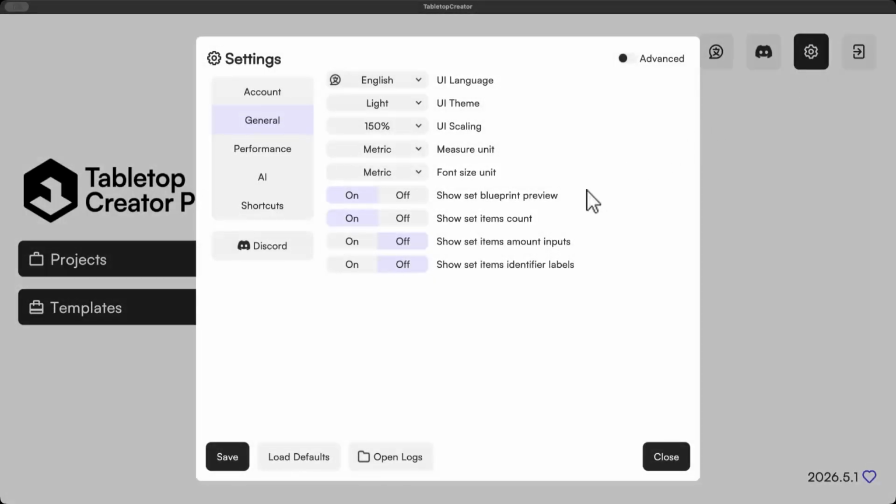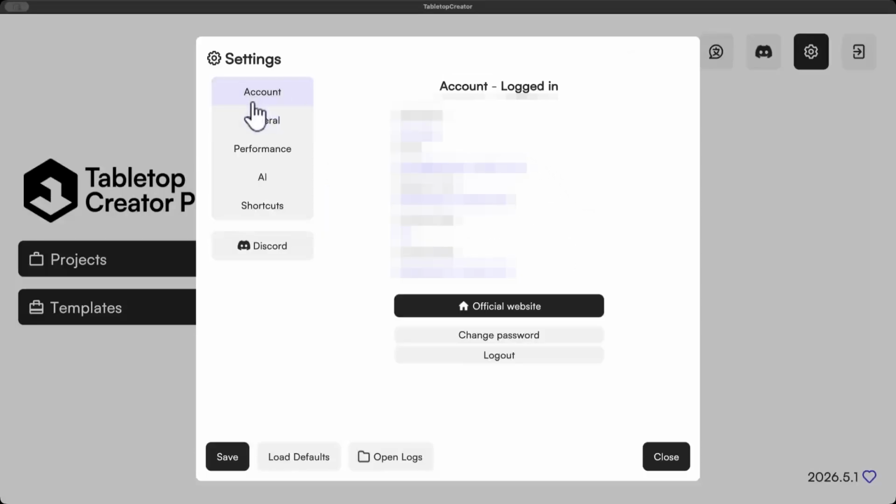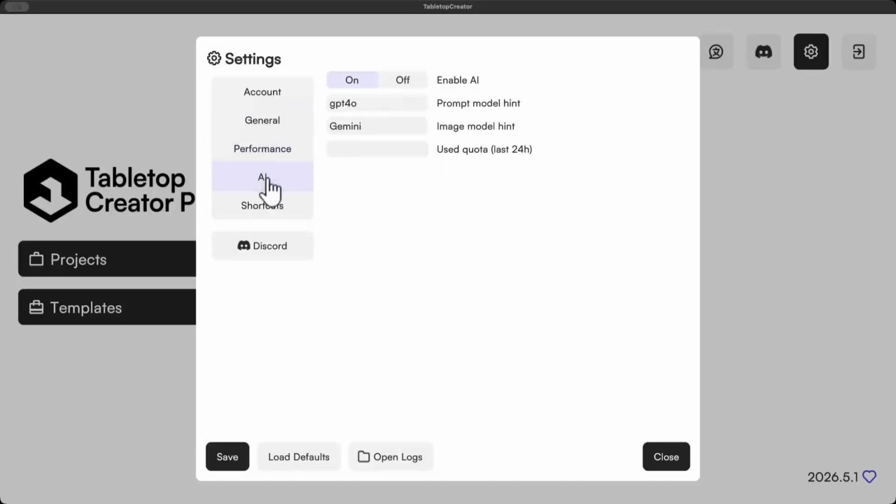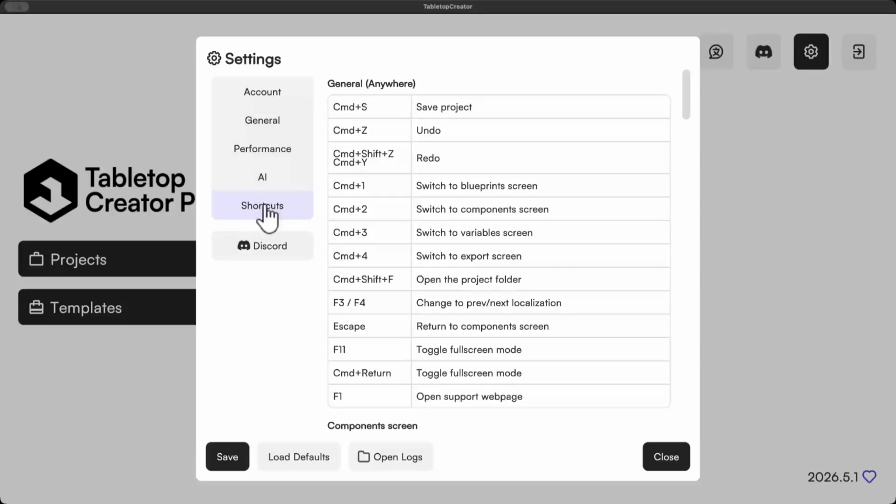Before creating a project, I like to quickly check the basic settings. In the Settings panel, you'll find different sections like Account, General, Performance, AI, and Shortcuts. For this first setup, we'll focus on the General section.